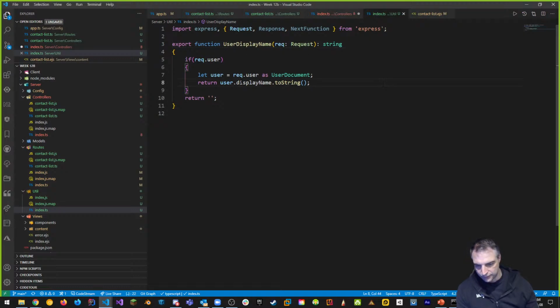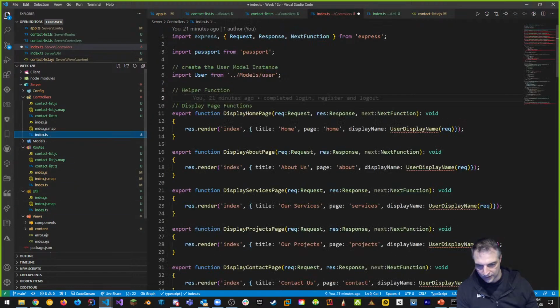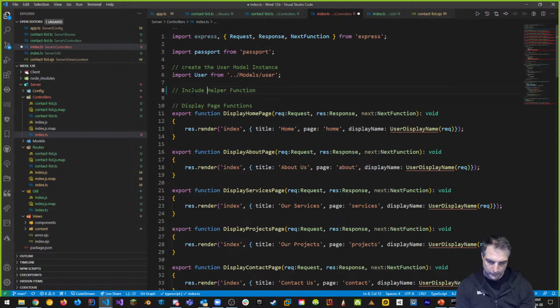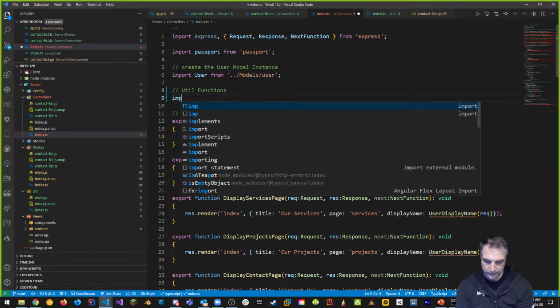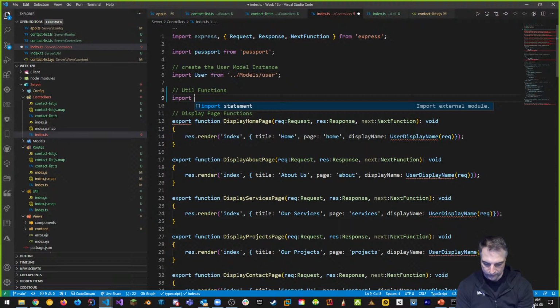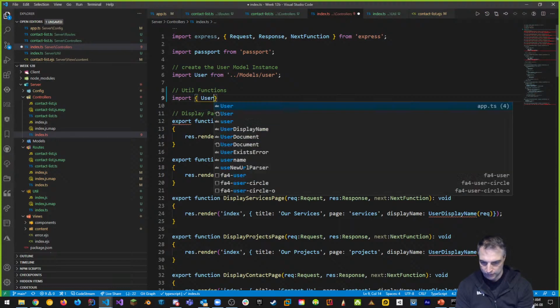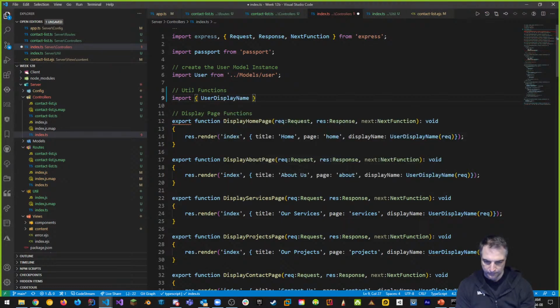So now that I've got this little function called user display name, and it is inside of the util folder, well, then I just include it. So instead of where it says helper functions, I can include my util functions. So I want to say import, and I want to import the exact function I want, which is user display name, from /util/index.